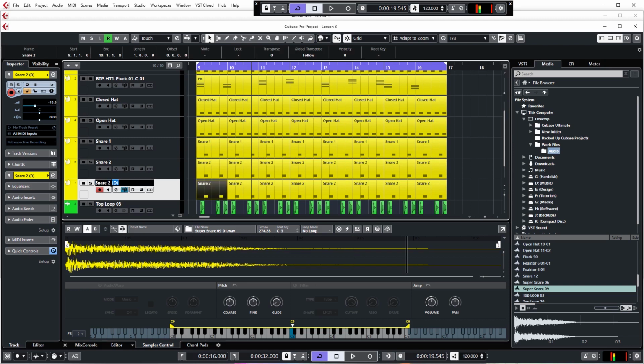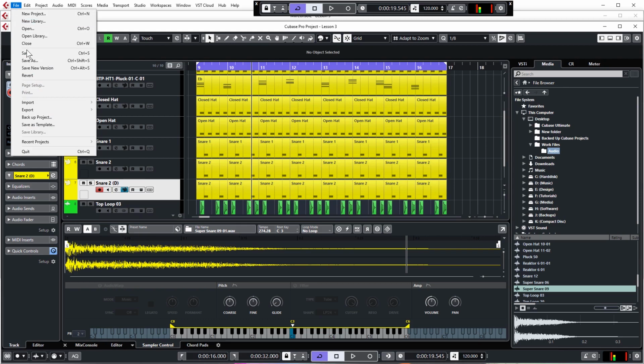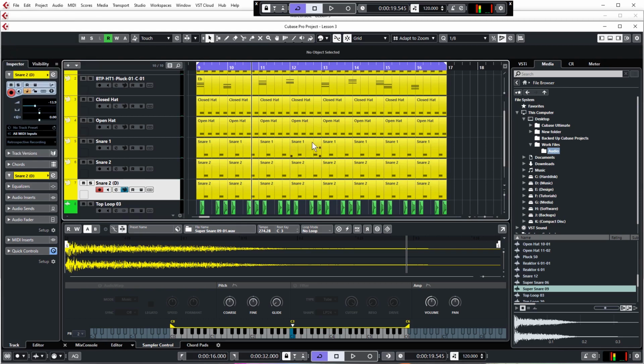And just quickly rename this. Let's call this Snare 3. Nice and original. Hold Shift and hit Enter. And there we go. And last but not least, let's go and save our project. So that's it for this lesson.